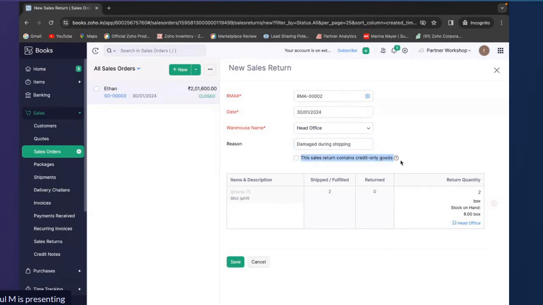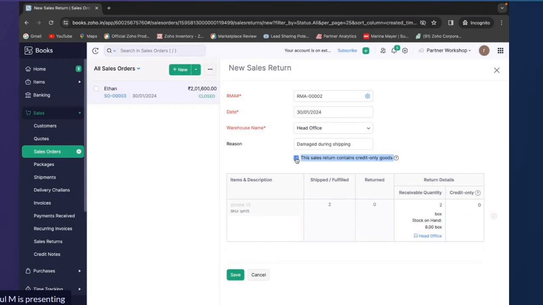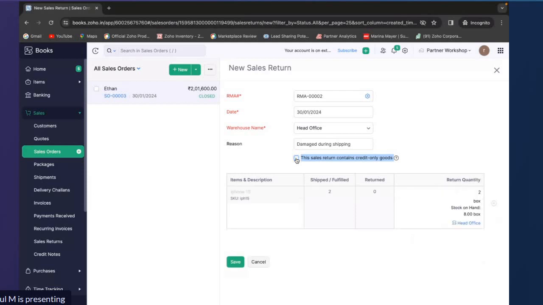This return contains credit only goods, which means that, let's say for example, this particular product is damaged beyond repair, right? Even though it's an iPhone, they've crushed the entire product. Then there is no use in me spending additional bucks in bringing that product back into my warehouse. So this option can be enabled where only credits will be given back to the customer and we are not taking any product return.